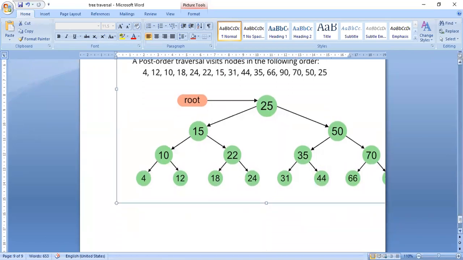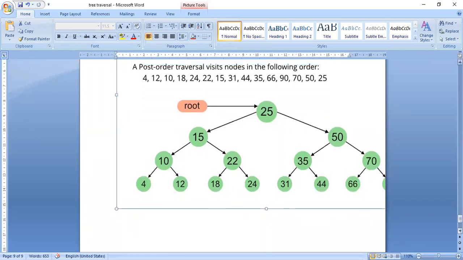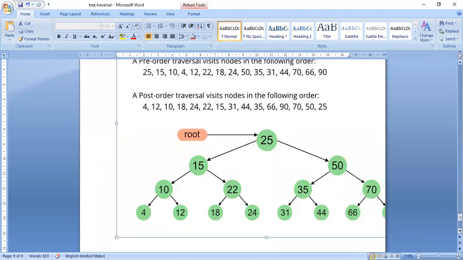In the same way, post-order. Post-order means the root will be printed at the last. So what will be printed first? The left subtree. For 25, what is the left subtree? This whole part is the left subtree. So first I will print the left subtree.